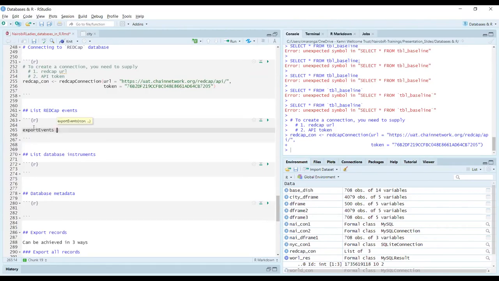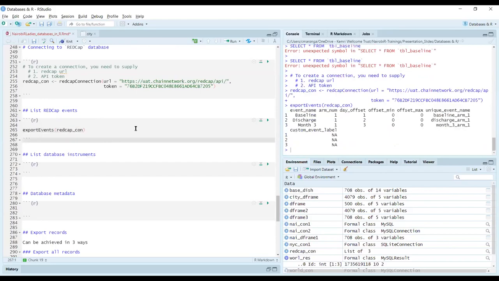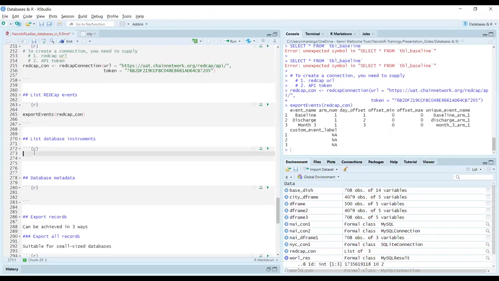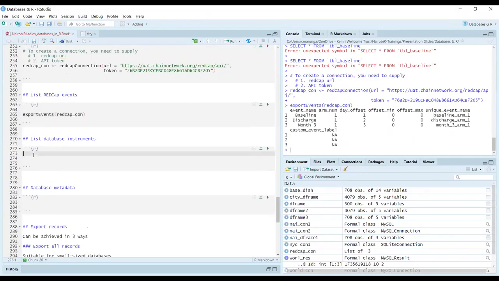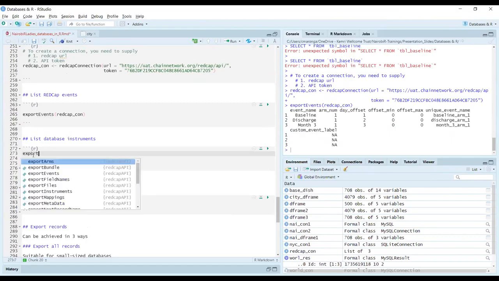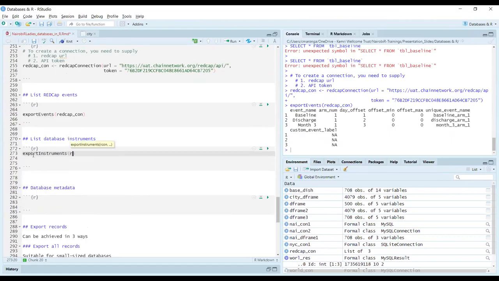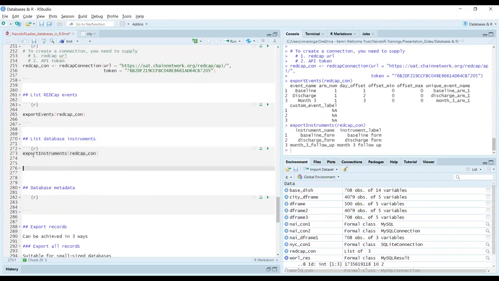So you can do several things. You can list the number of events. So events, the ones I've showed you. So by just saying export events and supplying the connection. So I want to export events for this particular database. Then these are the events. So you saw I had three events, baseline, discharge, and month three.